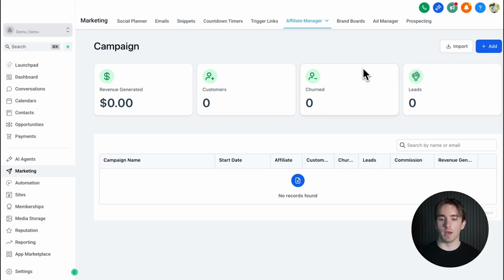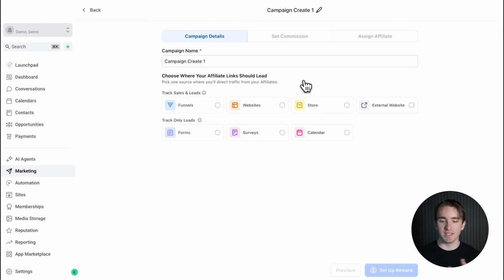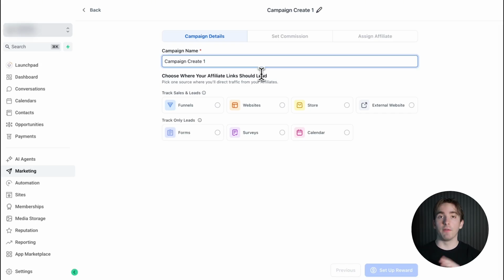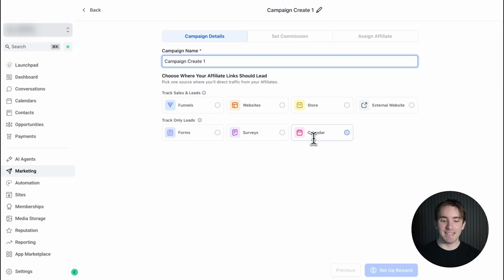Now, if it's not your first time creating an affiliate campaign, when you go to click Add and then create your campaign, you will see a slightly different looking screen. In this final version of the flow, which you'll see after you've created your very first campaign or at least gotten used to the system, we'll let you select between two options: either to track sales and leads from funnels, websites, stores, or external websites, or to track only leads. This gives us some more flexibility with our affiliate campaigns inside of HighLevel.